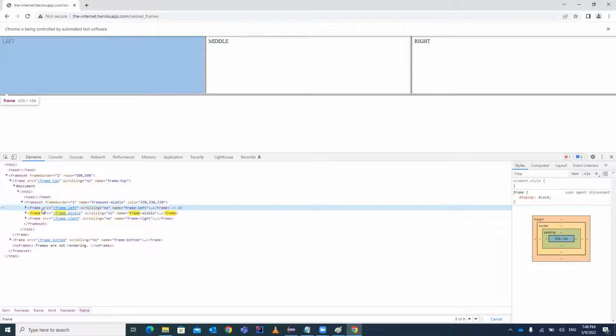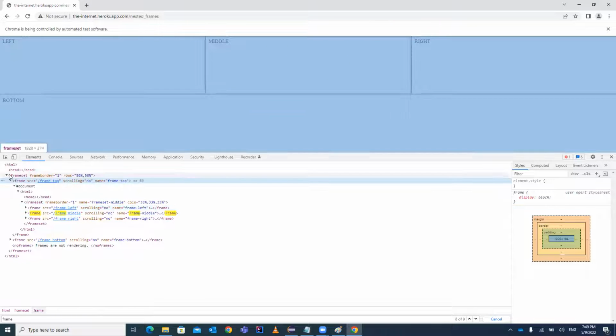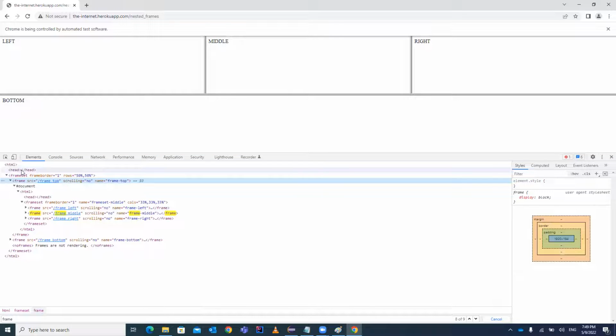If you want to do some operation on this frame, how will you switch to this particular frame, and again how will you come back to your parent frame or your default frame? So how can you do that, guys? So let's do this one by one.